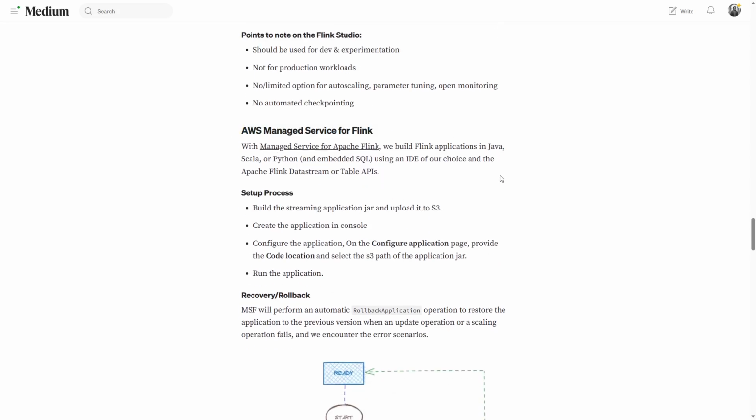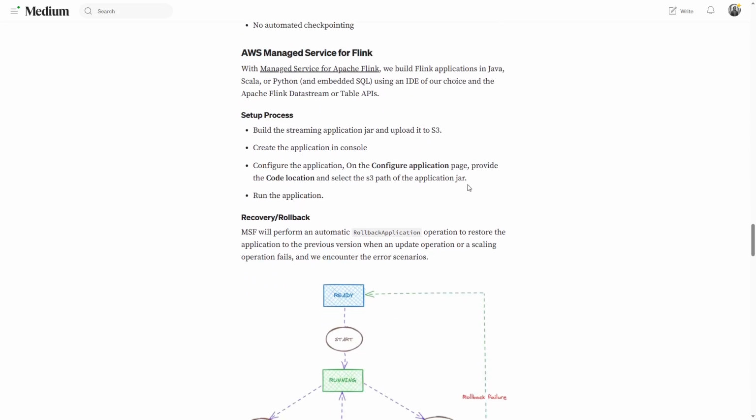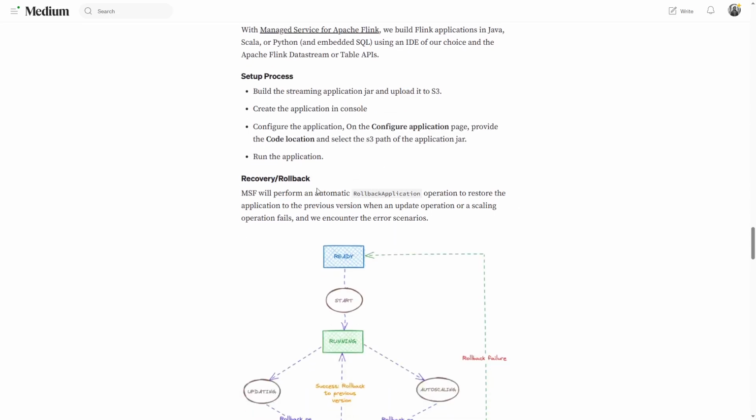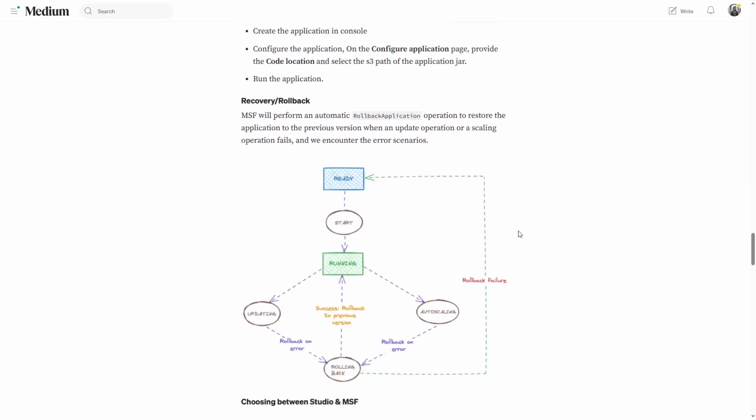Then comes the Amazon Managed Service for Flink. So this is the production version of how you should be running Flink applications. You create a jar, you create an application out of that jar, deploy it into the AWS environment, and let the environment do the job and let it run in streaming fashion. So the process is you build the streaming application jar, upload it to S3, create the application in console, configure the application, code configuration and everything, and run the application. While running the application, you can start from snapshot or you can start from the beginning. You define that in the application properties file, what the different configuration options are for the Flink application.